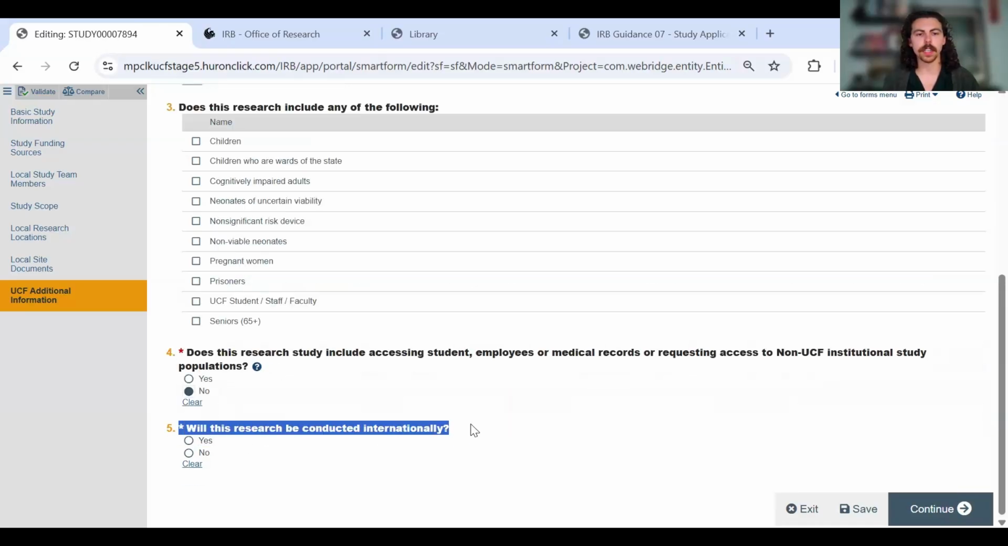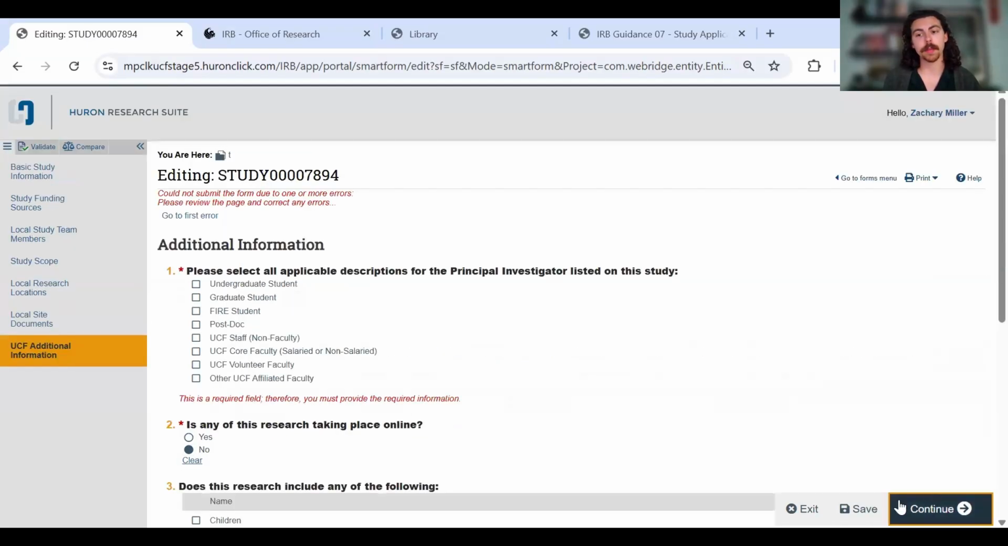Will this research be conducted internationally? Here's a note: this is only referencing if you're doing international field work. If, let's say, a survey that's posted online might be completed by people in different countries, it's not considered international research. I'm going to select no. And that's it for the application. I'm going to hit continue.